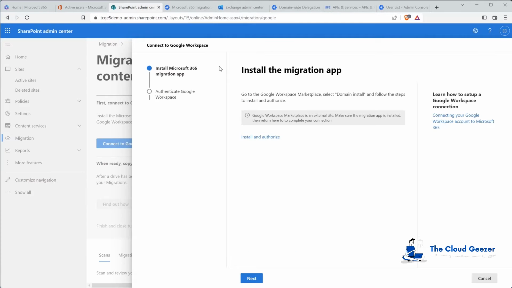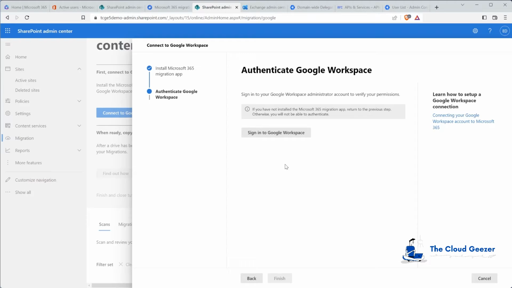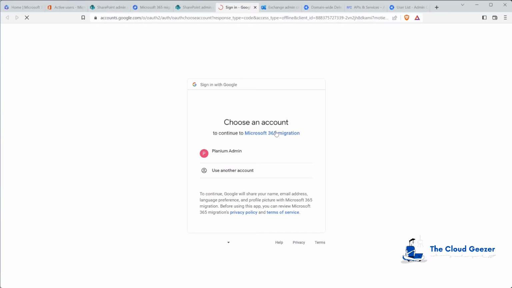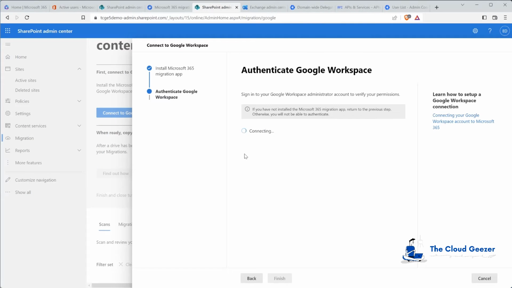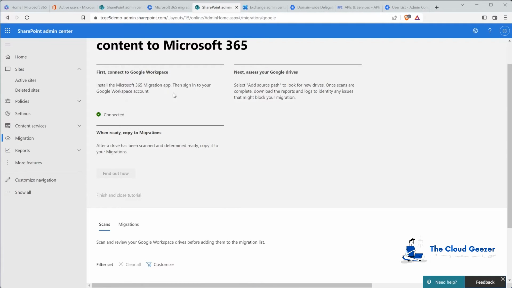Now we need to jump back in here and do the authorization. So the next step is click next here, and it will then ask us to authenticate, which we say sign into Google Workspace, which we do, and that will then connect. And you can see now, good, we're connected into Google Workspace with the rights that we need. It's actually quite easy to do the whole thing, to be honest. We need to finish. Away we go.